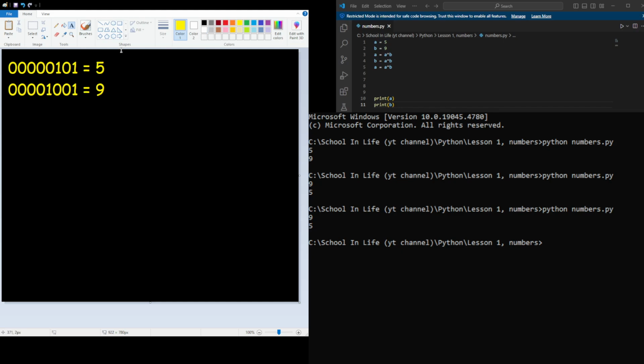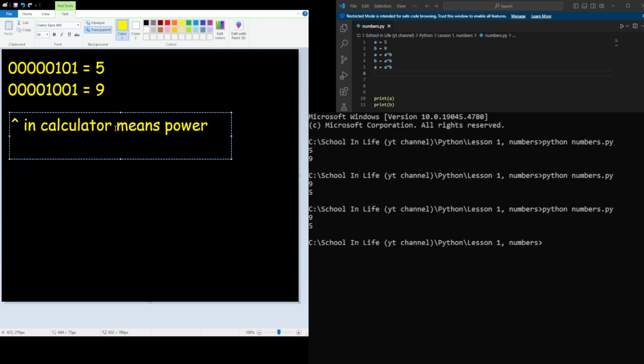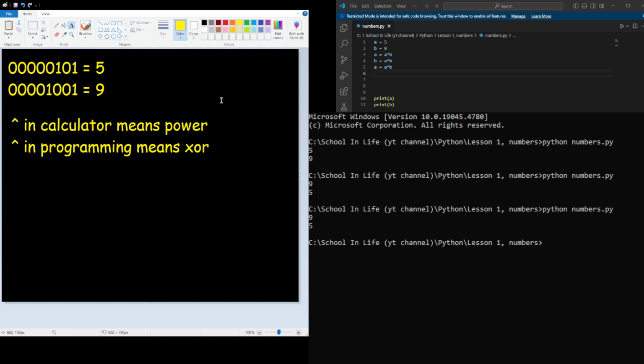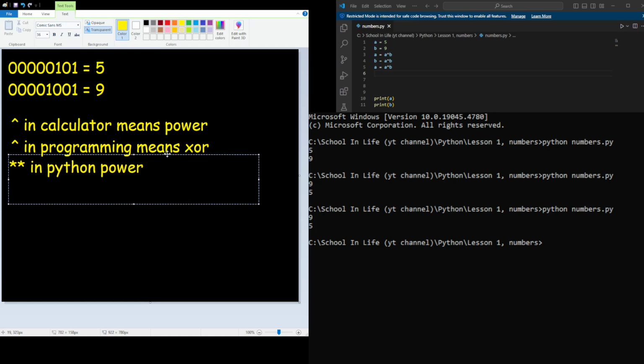So how come these two numbers get swapped because of this weird voodoo kind of thing? It's very simple, because this thing in a calculator means power, but in programming this means XOR, and you may have no idea what XOR is, so I'm going to explain it. In Python, for example, this is the power.